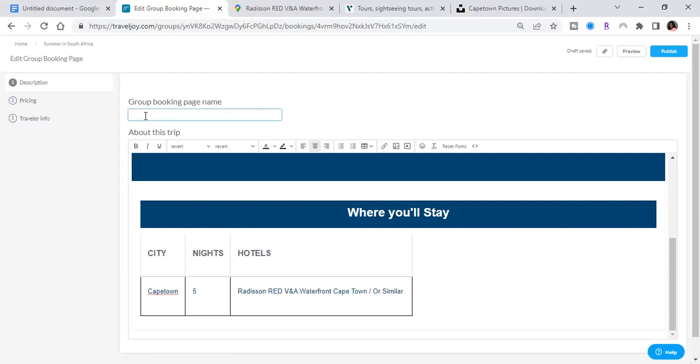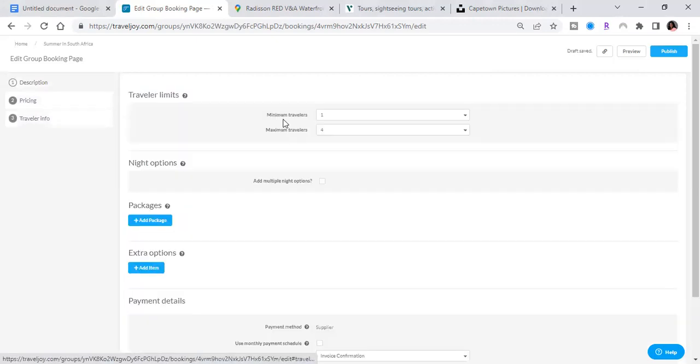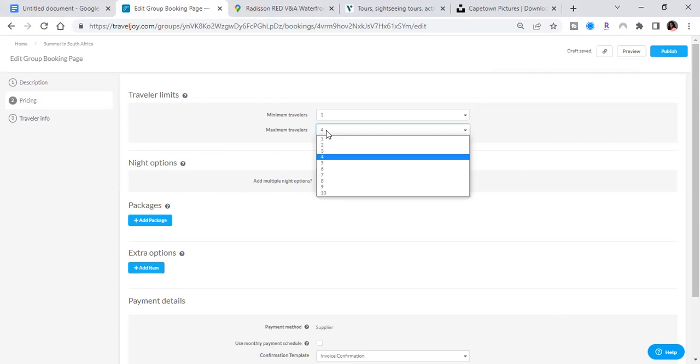All right, so group booking, page name, summer in South Africa. Pricing. Let's go to pricing. Okay, so the minimum number of travelers that can be booked is 1, and the maximum, let's keep it at 3, because they only have triple occupancy, remember?